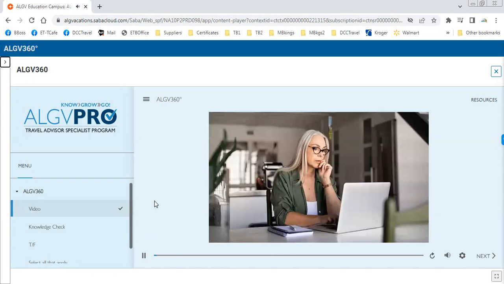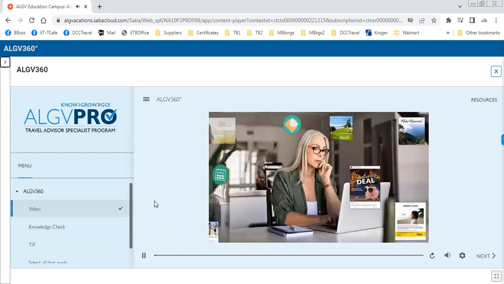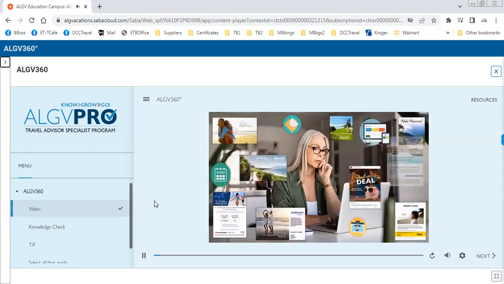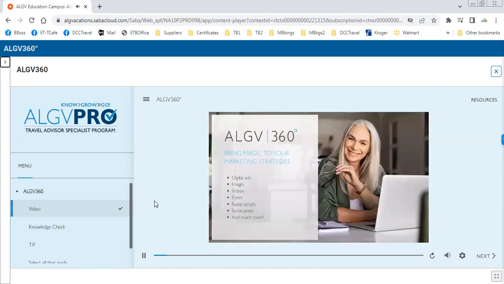Some of the most important aspects of your job are finding leads and securing business. There are so many channels nowadays that you can try to reach prospective clients through. And if you're not a marketing guru, how do you get started? How do you put ads together featuring promotions that might interest people? How do you create a banner ad on your website? And gosh, how should you write that social post so it grabs attention? Let ALGV 360 help bring magic to your marketing strategies.